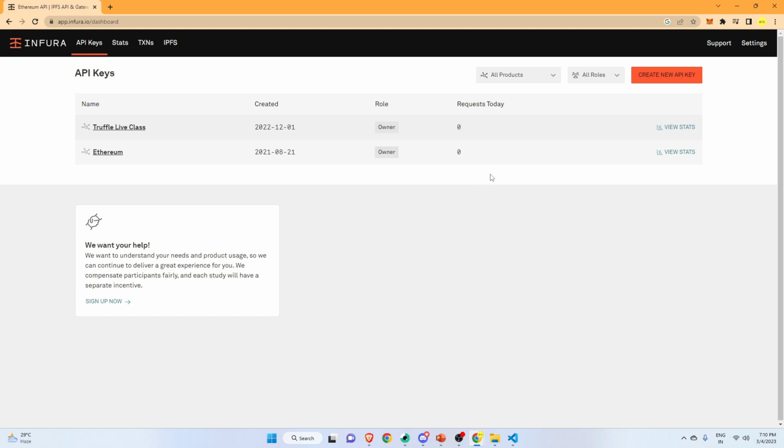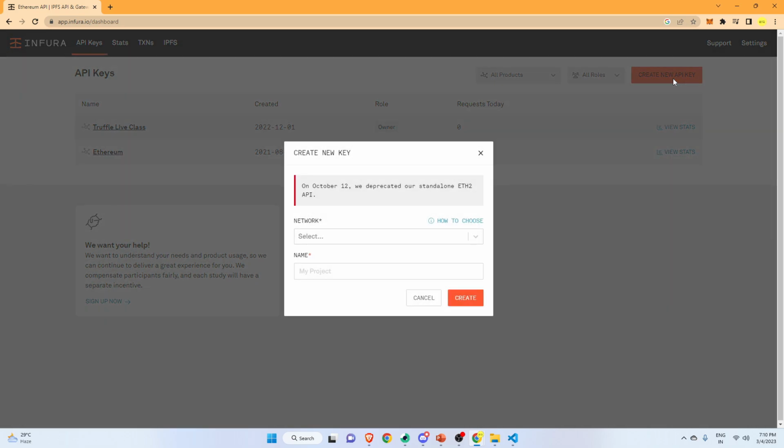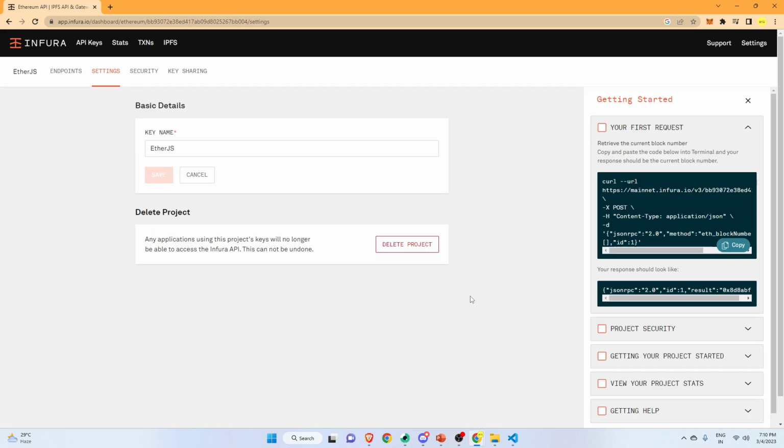In order to create a new API key, we need to simply click on create new API key. Once you click on this, you will have a dialog box. Inside this, you have to simply select Web3 API, since we are going to talk to the Ethereum blockchain, and let me name it Ether.js. Let me name this and just click on create. Once you create this, you will have an option like this. Okay, I think Infura has changed a lot. You have to simply go to this endpoints part.